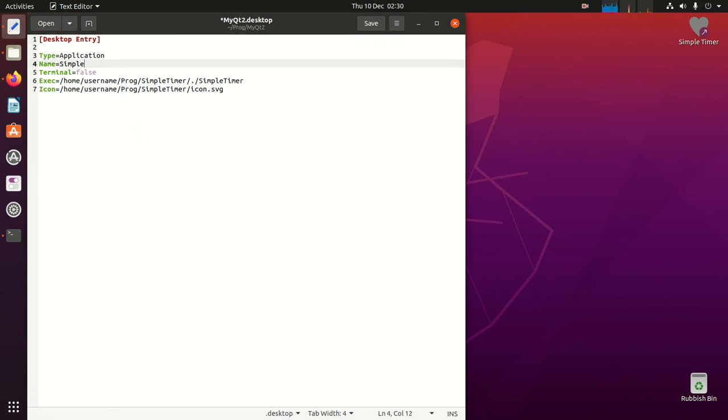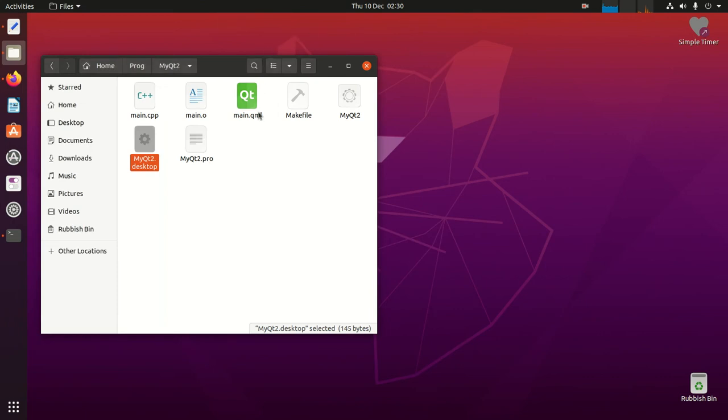Most of the things are the same. It's an application and the terminal's false. The name, it would be nicer to have myQt2 under it to let you know that's what you're trying to launch. The executable file is ./myQt2, and it's in the myQt2 folder. And the icon, well, we could copy it over, but let's just use the same icon with the same absolute path. So as long as that icon is in the Prog SimpleTimer folder, we can just point to that.